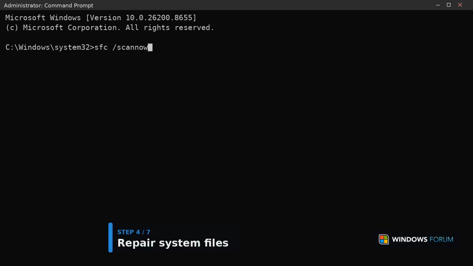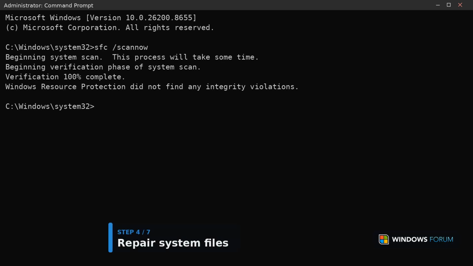System File Checker scans Windows system files for damage, and that can directly affect File Explorer stability. In the administrator Command Prompt, you run sfc /scannow and let it complete the scan. If it finds problems, it can repair them automatically, so don't interrupt it while it works. If the command seems stuck, give it time. These scans often take several minutes before they show real progress.